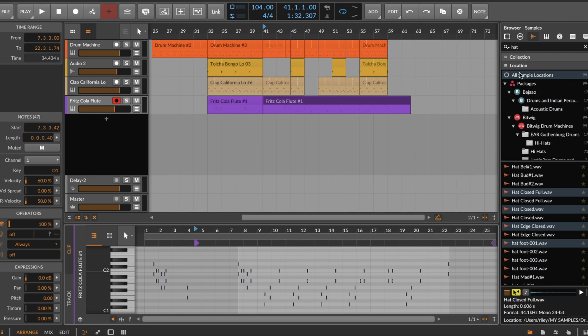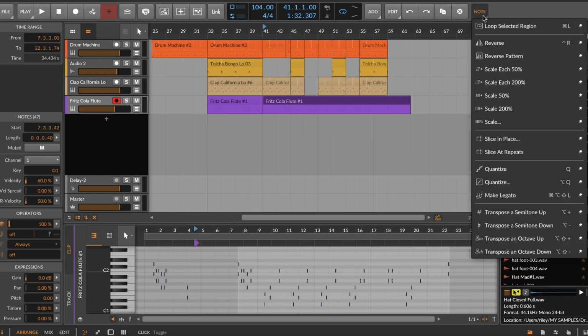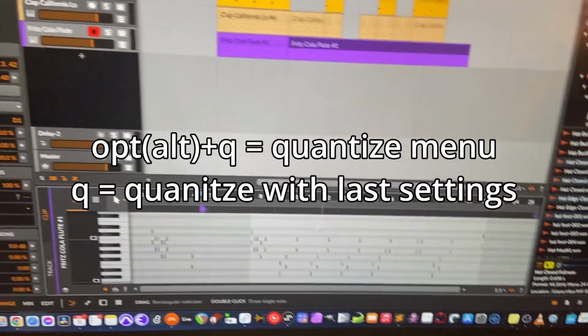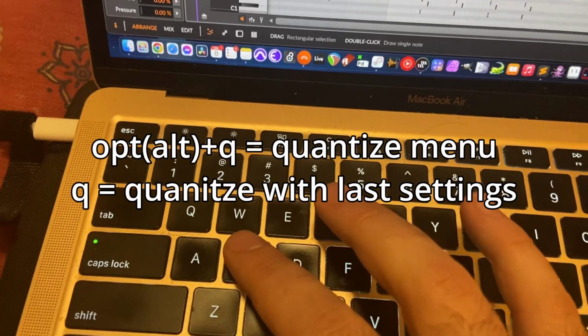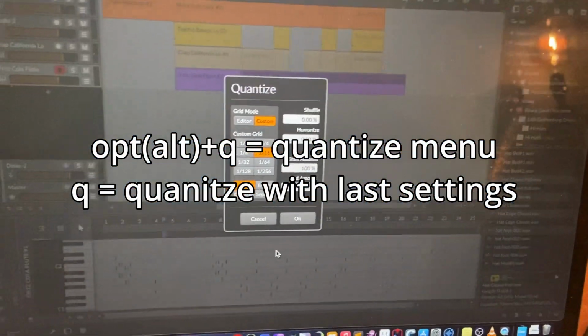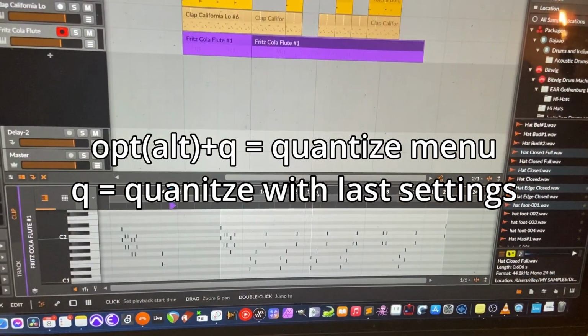I'm going to undo that, or you can do the quantize and bring up a window. And again, this is probably a keyboard shortcut that's worth just remembering. Option or Alt and Q brings up your menu like that.